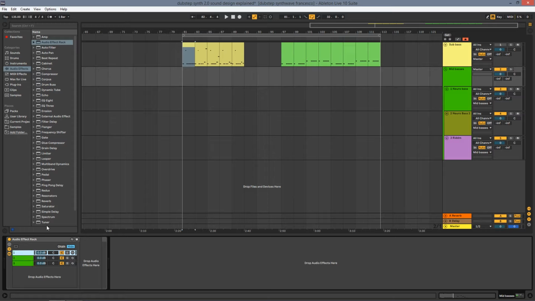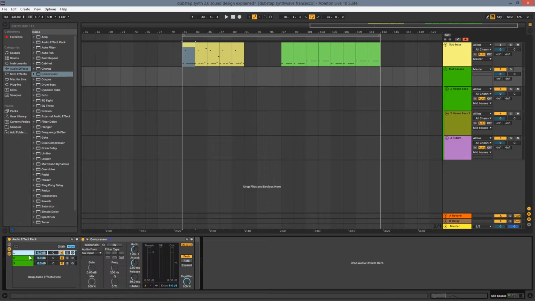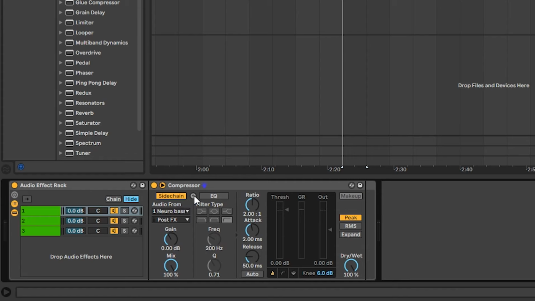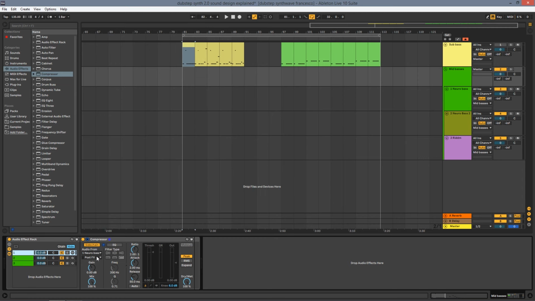In each of them, we will drop a compressor. We will also turn on the sidechain and take the audio from the relevant patch. So in this case, it's 1, here it's 2, and here it's 3. Now we want to turn on this little blue headphones button down there. So what this does is that the compressor lets the input signal pass through when played, and this allows each chain here to get the input signal from only one of the patches and not the 3 of them at the same time.